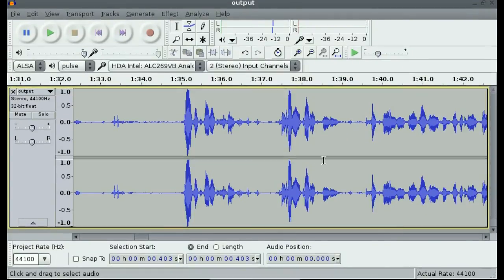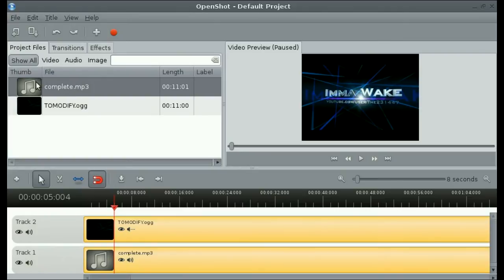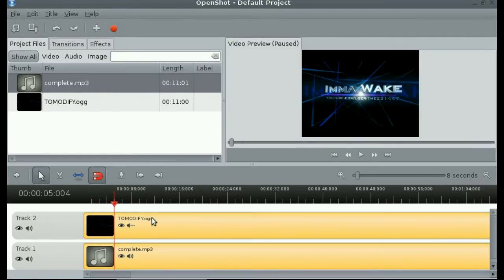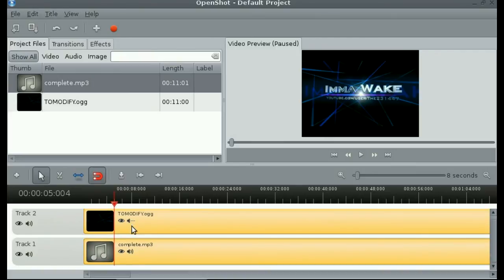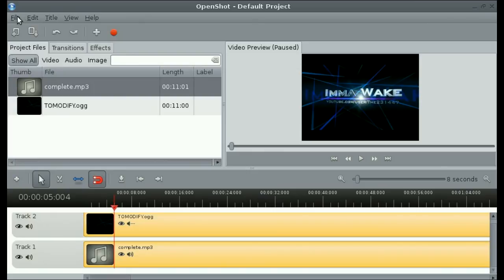Now that it's finished exporting, you simply go to your favorite video editor, and combine the two files. So I added the complete.mp3 file, which was on my desktop, and the TOMODIFY.ogg, which was what I extracted the audio from. So I simply added it to the timeline and muted the TOMODIFY.ogg video and made the complete.mp3 be the audio that's actually used. And then once you've done that, all you do is export the video and you're done.